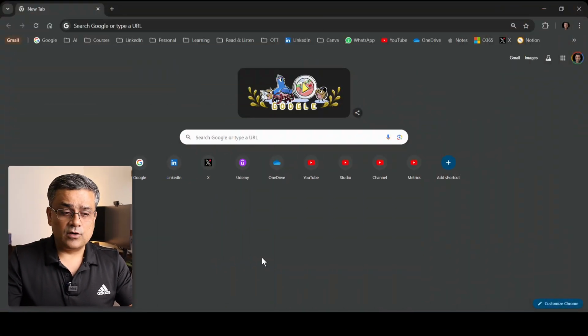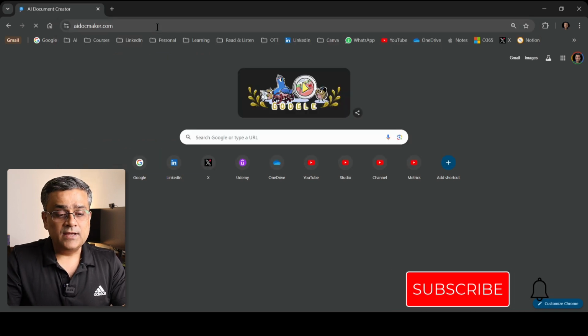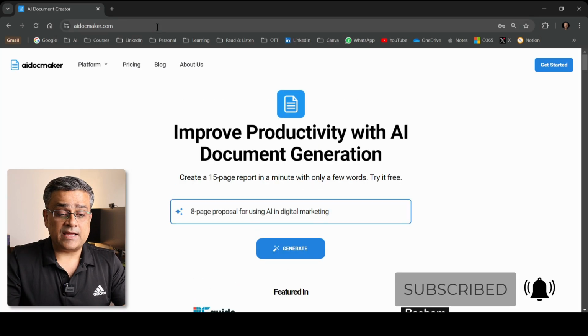So the tool we are going to explore today is AIDocMaker. Here I'm on the Google homepage, and if I go to this site, AIDocMaker.com, we'll be able to see this type of interface.